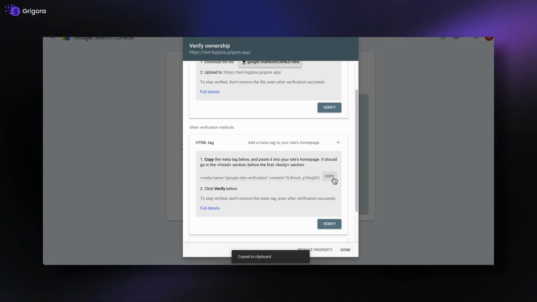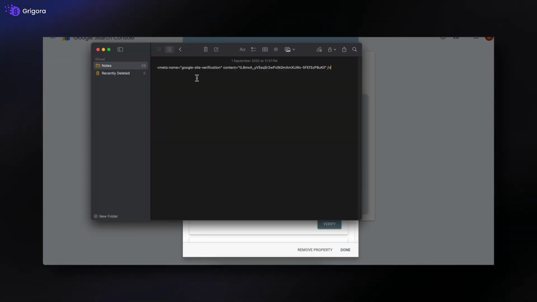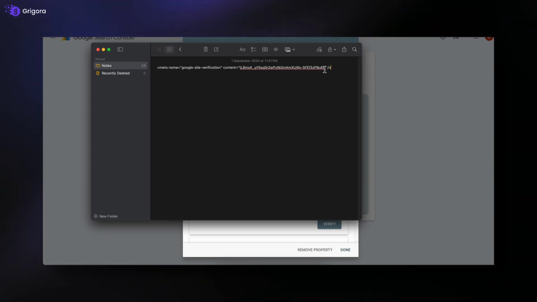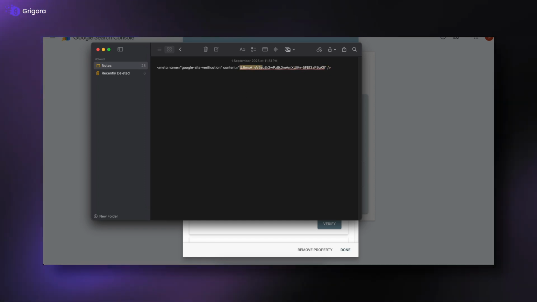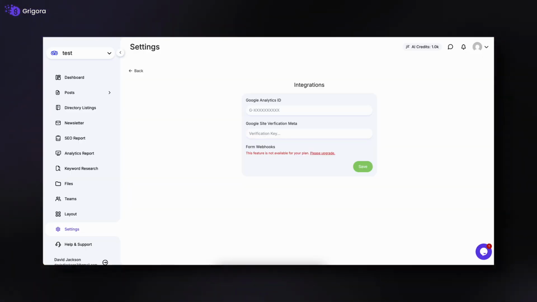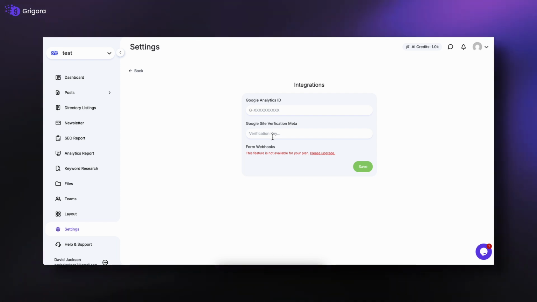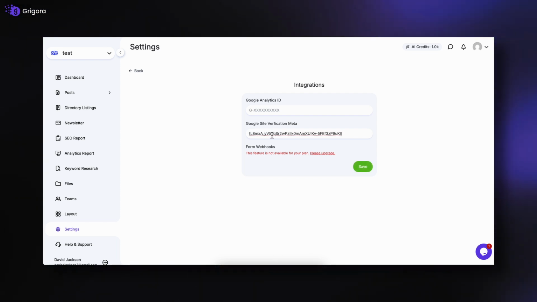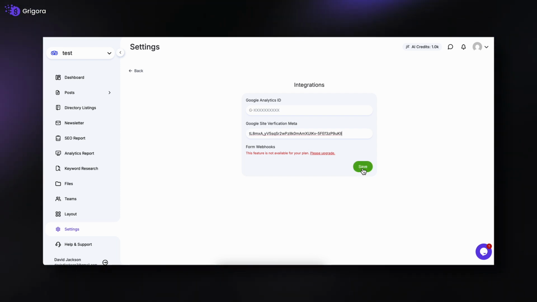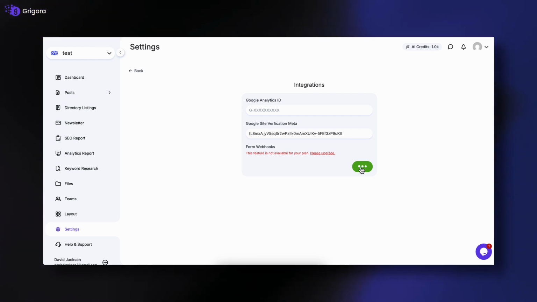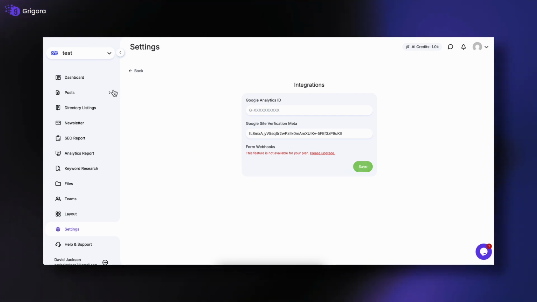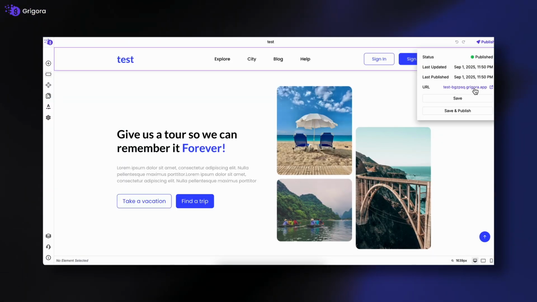Copy the HTML tag that appears, but you only need the meta content value, the text inside the double quotes after content equals. Return to your Grigora integrations page and paste the meta content value into the Google Site Verification meta field. Click Save. To sync all changes, simply save and publish your site.